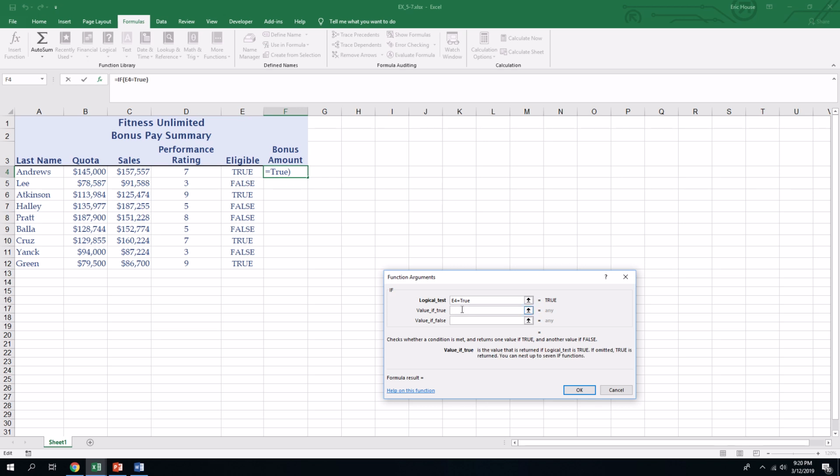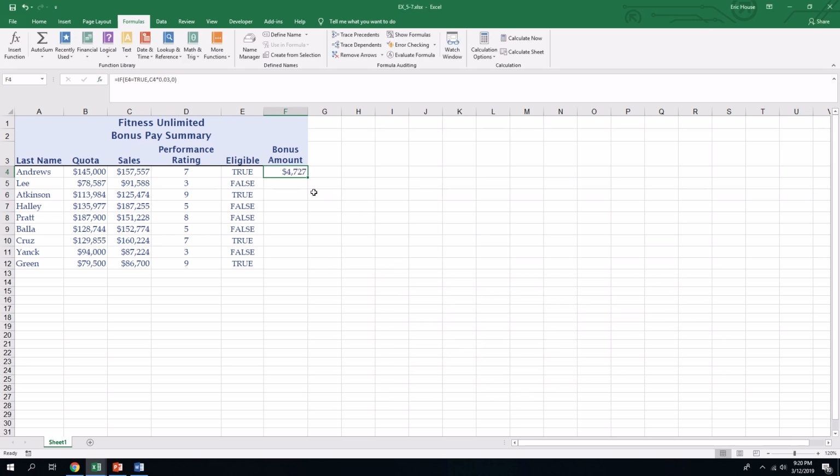So then the bonus amount, if this is true, is their sales they did. So this is C4, and then in the story problem it says 3%. So we multiply 0.03. If it is false, then they don't get a bonus, so it's a 0. And then we can select OK, and we should see the bonus amount calculated. You can use a fill handle, drag that down, and the people that are eligible for a bonus, you should see that it calculated their bonus amount based on their sales. So again, that's the visual workshop on page Excel 128.